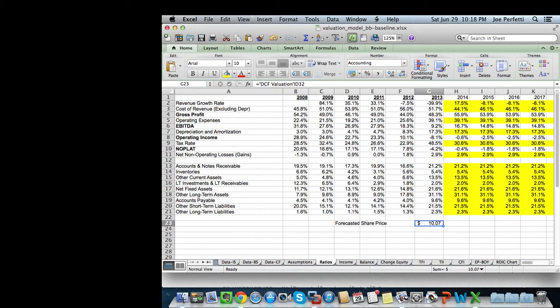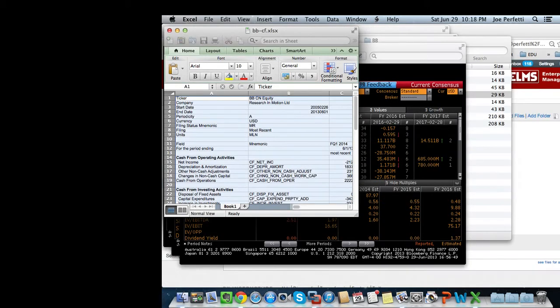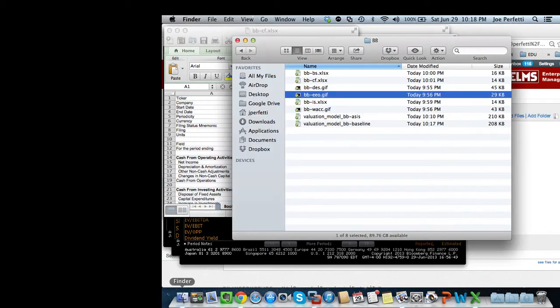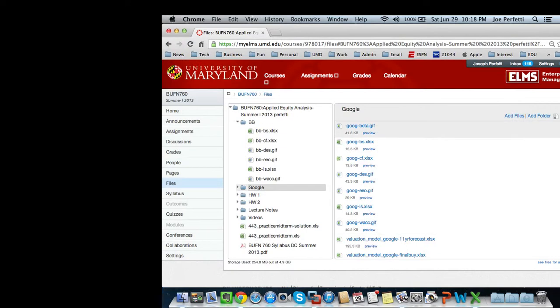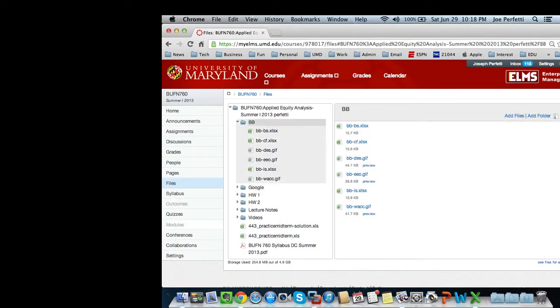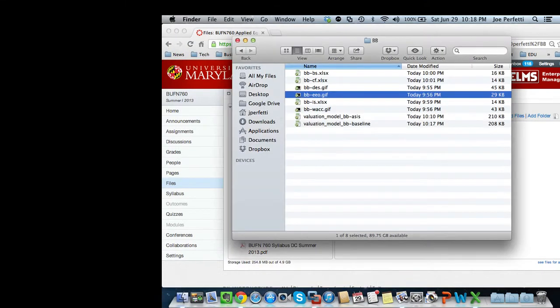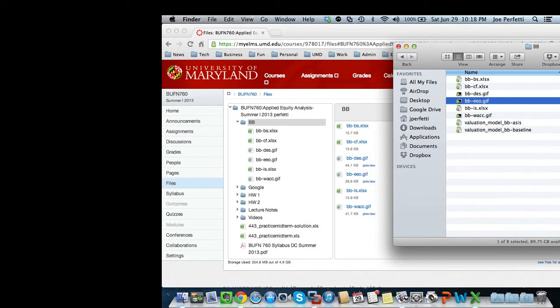So we'll have three models. We'll have the baseline, where we just put the data in, ready to go. Two, we'll have the as-is valuation, where we match the current share price. And three, we put in our own recommendations. All right. So here's what I'm going to do. I'm going to take this baseline file, which I've just saved, and upload it to Elms in the BB folder. So you'll have this file as well with all the data that I just put in, hopefully correctly.